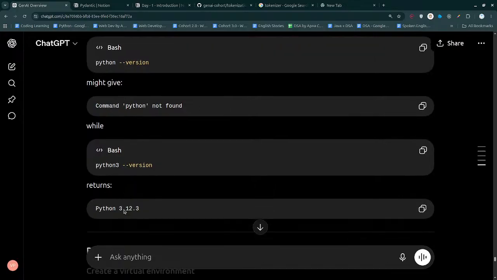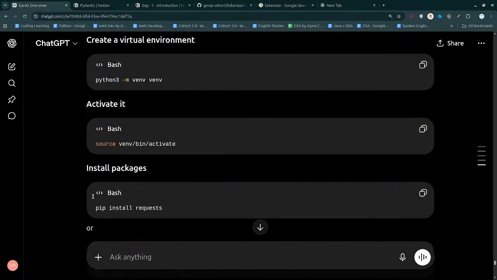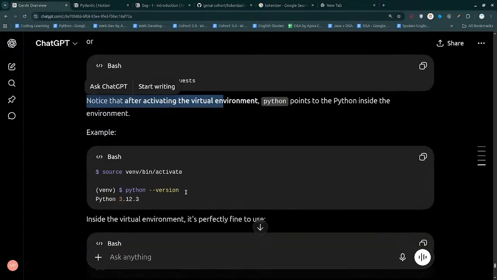python3 --version returns python3. Recommended commands: create a virtual environment, python3 is gonna be used. Activate, install packages, pip install requests, python and pip, or yeah, it can be used directly. It just simply says to run pip as a module. Notice that after reactivating the virtual environment, Python points to the Python inside the environment. That is fine.